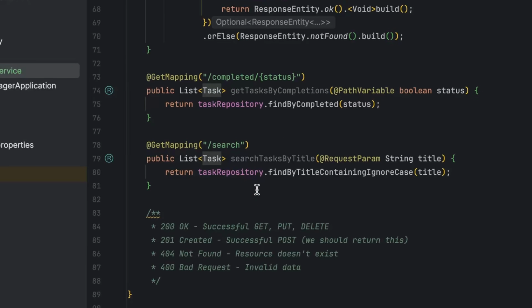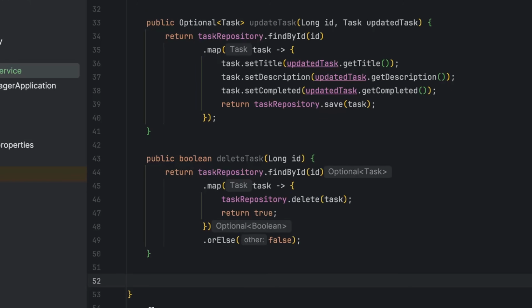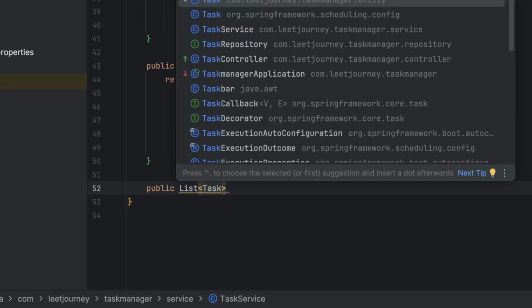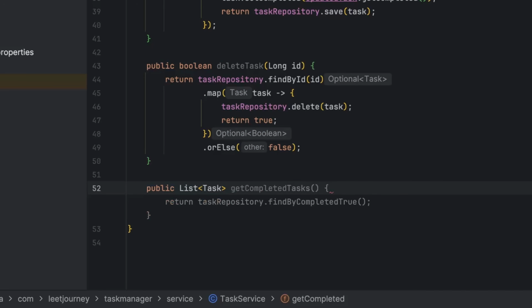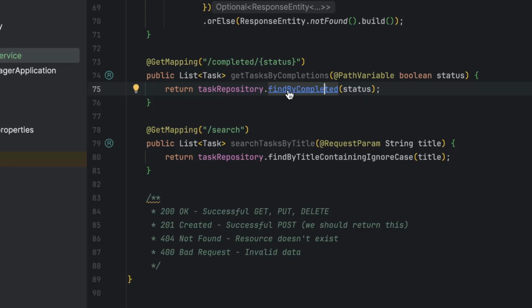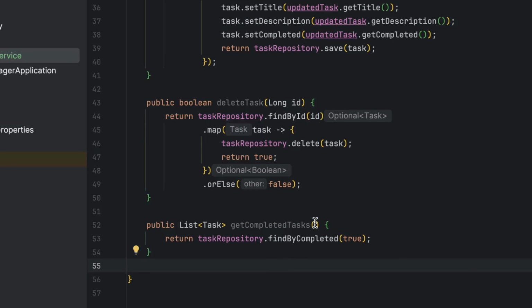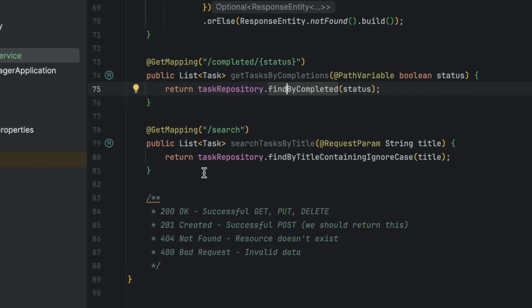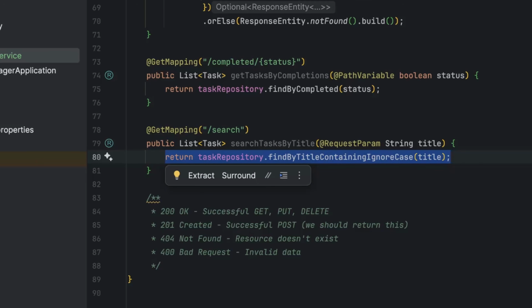And we've also got these two extra search tasks. Let's also add these. List of Task, getCompletedTasks, findByCompleted true. And what else did we have? Actually, we want to pass the status. So in here, we want to accept a boolean as input, boolean status, and status. And last but not least, search task by title ID. So let me just copy this.